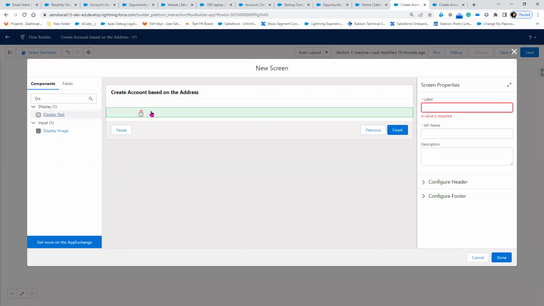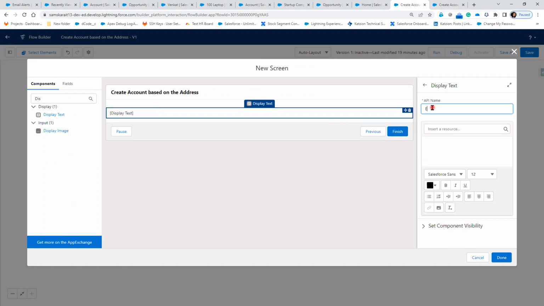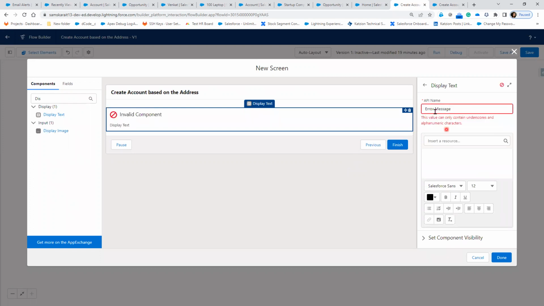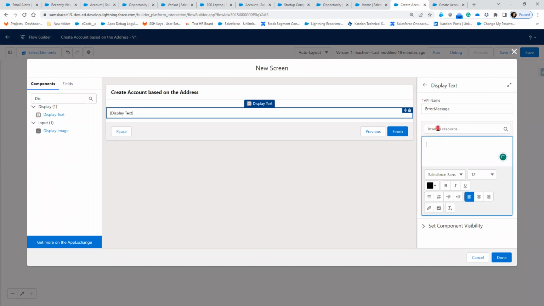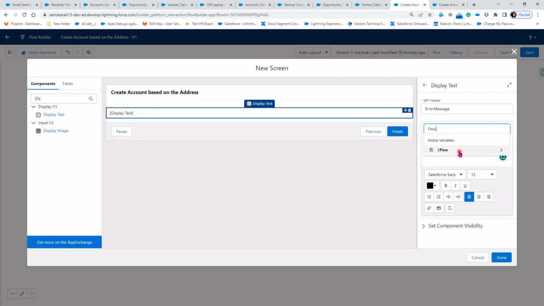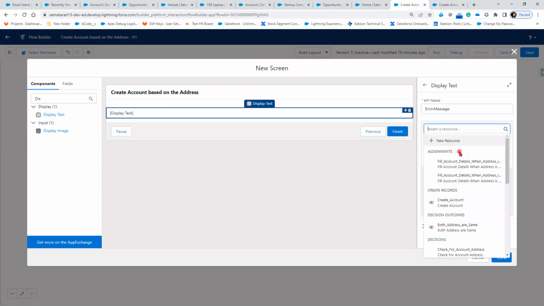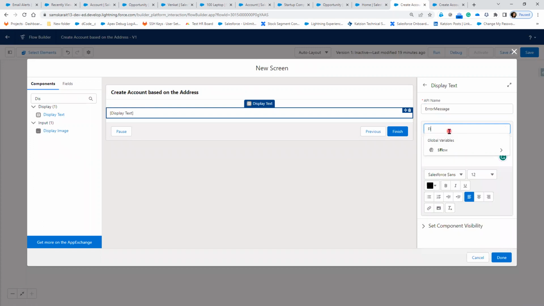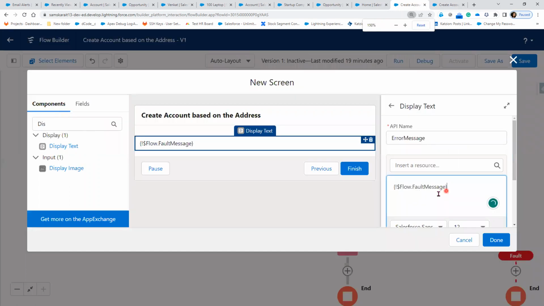Display text. Now here, this is an error message. Now let's say here, this is the API name. Error message. Now here, I'm going to insert flow. We have a global variable which is called a flow. Flow, and then fault error message. There is a fault. Flow dot fault message.